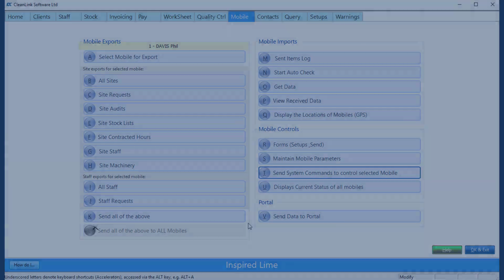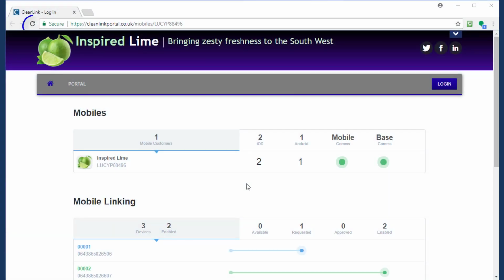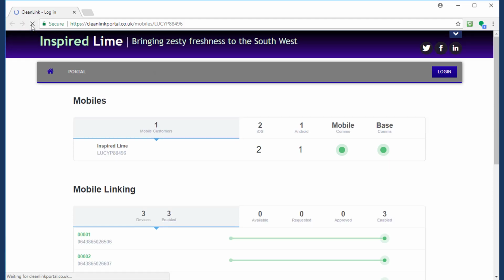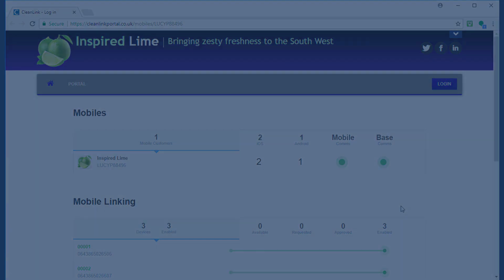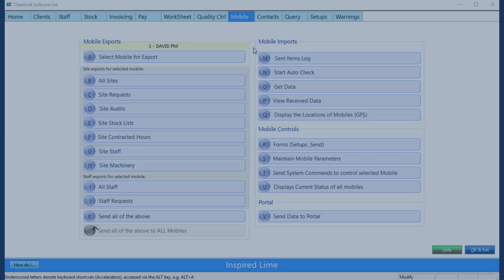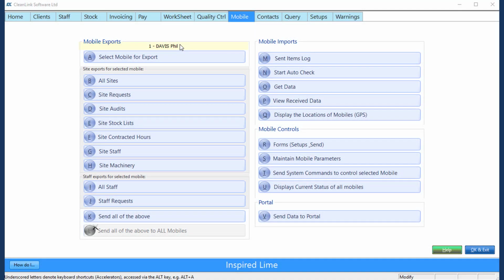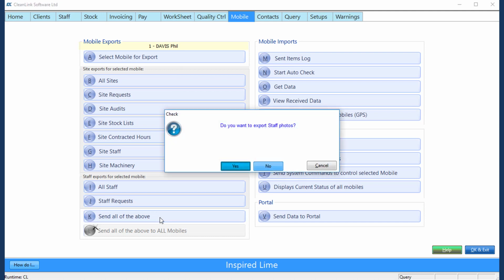Go back to the Portal mobile status screen and after 30 seconds press the refresh page icon. If the command has reached the server, the device will show as enabled. If it still shows as requested, wait a few more seconds before refreshing the page. Once the device shows as enabled, we know the connection is complete, so all that's left to do is send across the data. To do this, within the Mobile tab, ensure the mobile is selected. Go to Option K, Send All of the Above.